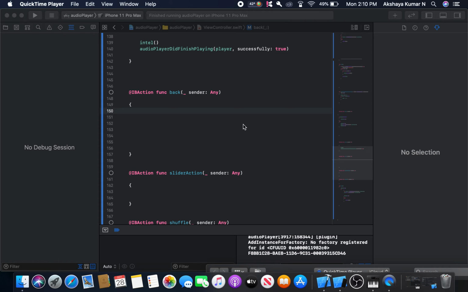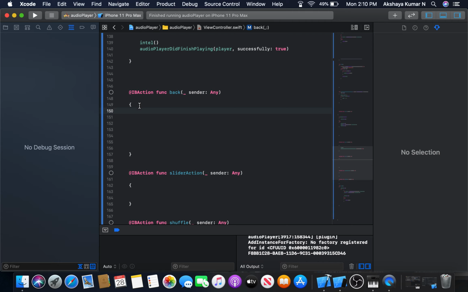In the last video, we implemented the play or pause button and the next button. In this video, we're going to implement the back button. In order to implement the back button, we need to consider some of the constraints.